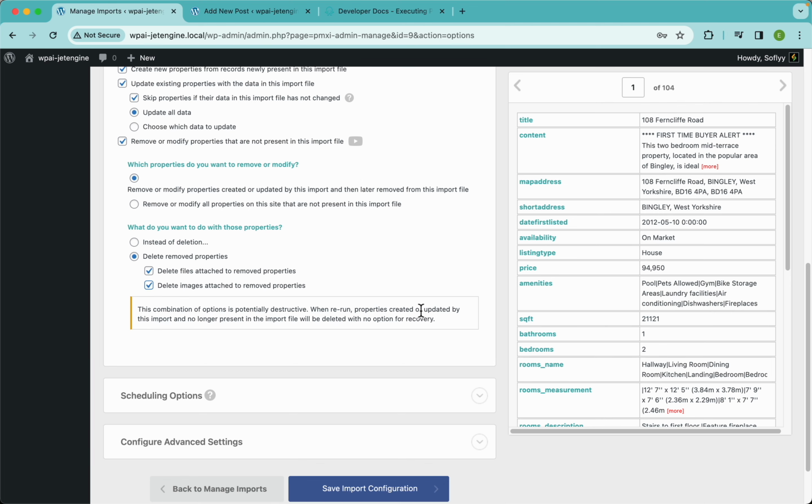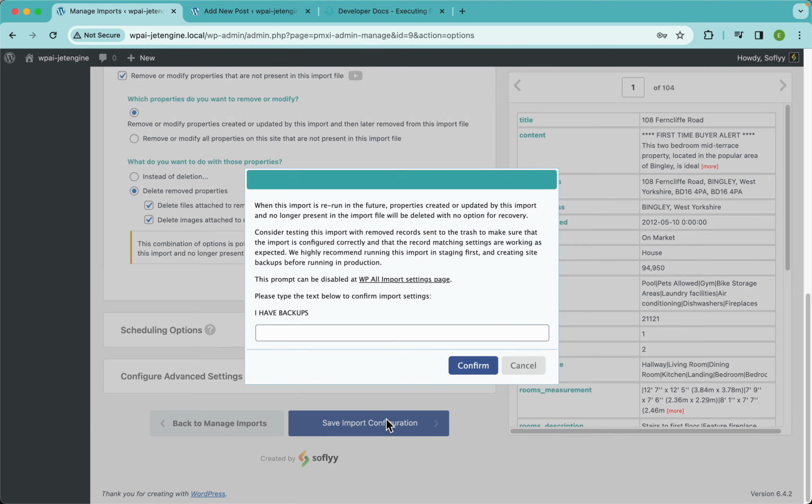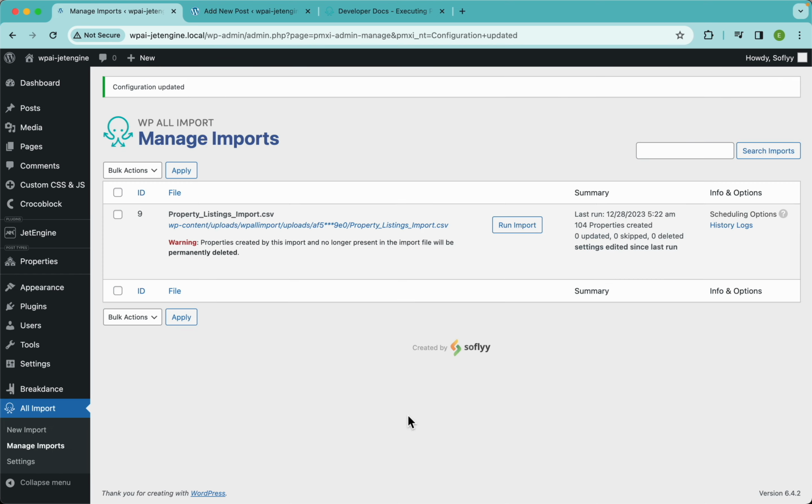All right. For now, let's just save this configuration. We need to acknowledge that we know what we're doing, because again, this has the potential to be kind of destructive in your site. So you need to have backups. It's highly recommended, guys, that you back up your site before running your import with these settings in place. So I'm just gonna type that in. I have backups. All right, and confirm. It's cool. Then I'm gonna run this import.